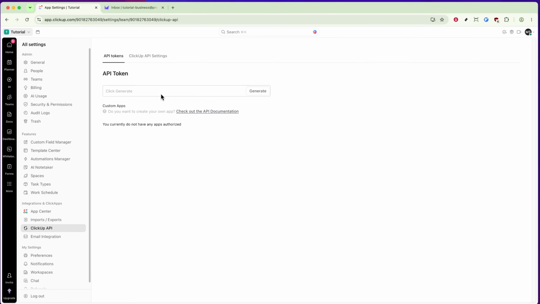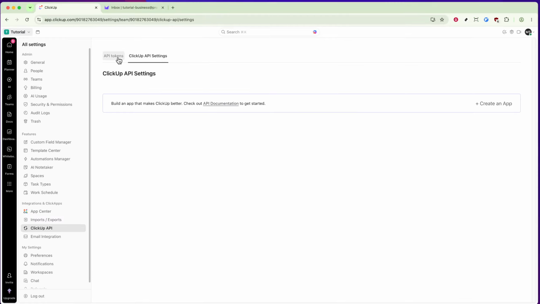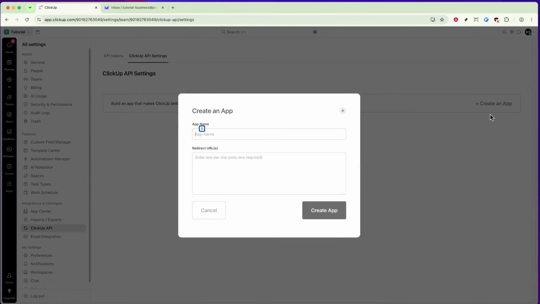Here, you'll need to enter a name for your app. Choose something that clearly identifies its purpose. For instance, if you're using this API key for a specific integration or project, name it accordingly. This will help you keep things organized.